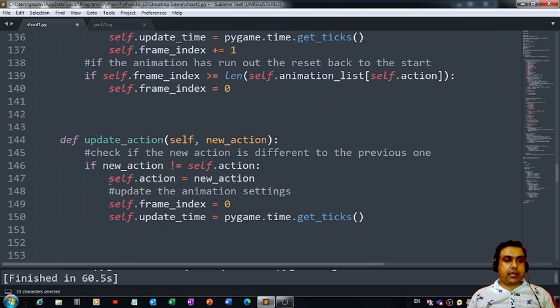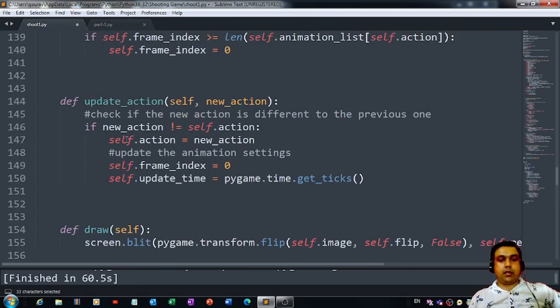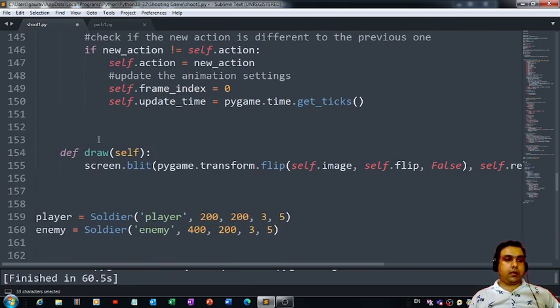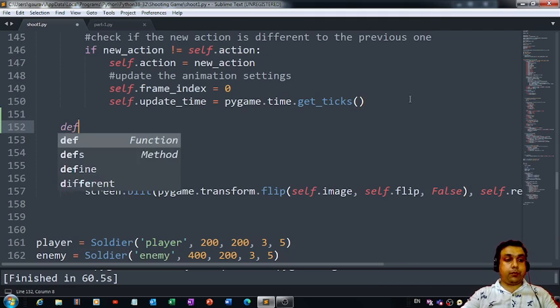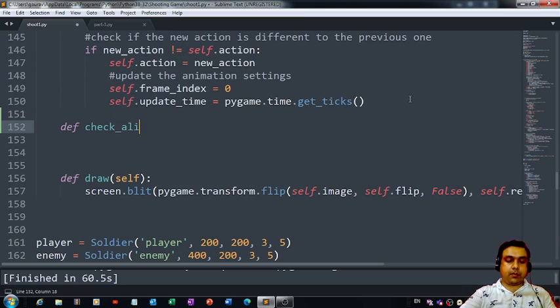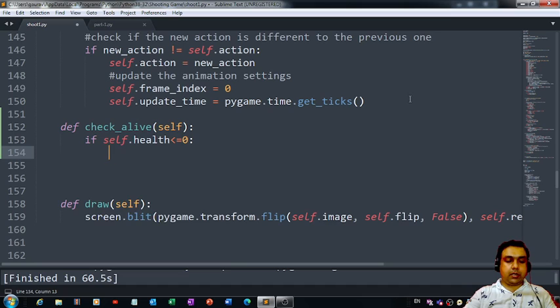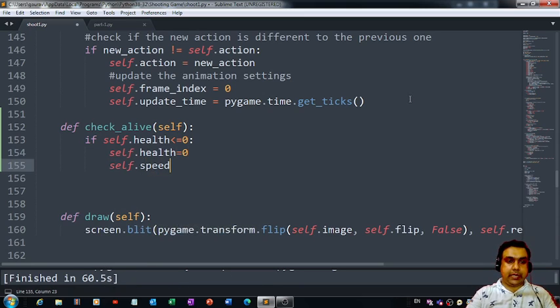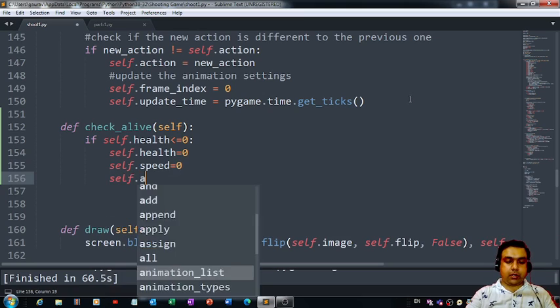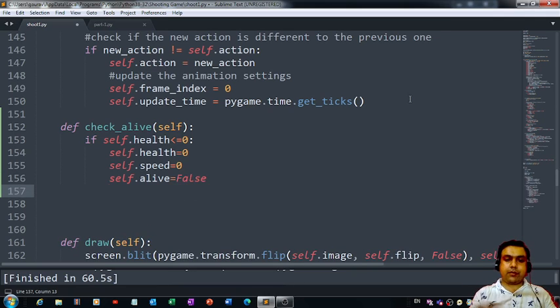Okay, let's now come down, and here we have this update action. Fine, and then just before this draw function, we can again have a function with the help of which we can check whether the player is alive or not. So self, and here if self.health is smaller than or equal to 0, then what should happen? self.health should become equal to 0 first, right? And self.speed should also become equal to 0, right? And self.alive should become equal to False. It's very simple, you know.